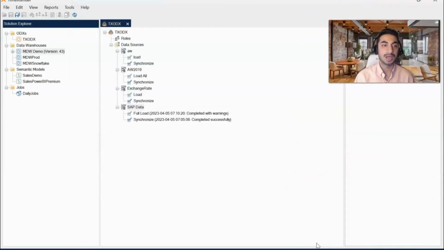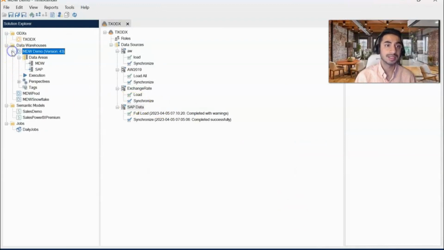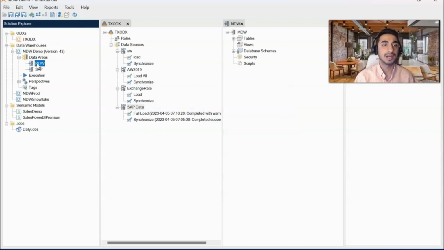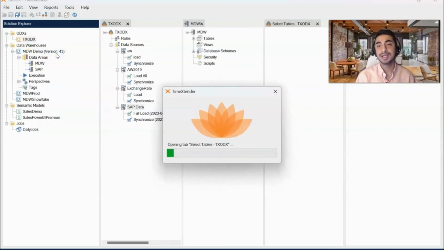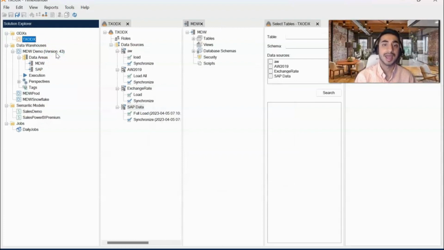So now we have brought our SAP data into TimeXtender, and we can similarly add it into our data areas as well. So we can click here and add it to our MDW. We can use our table selector right here, select the tables that we need, and add it to our MDW.